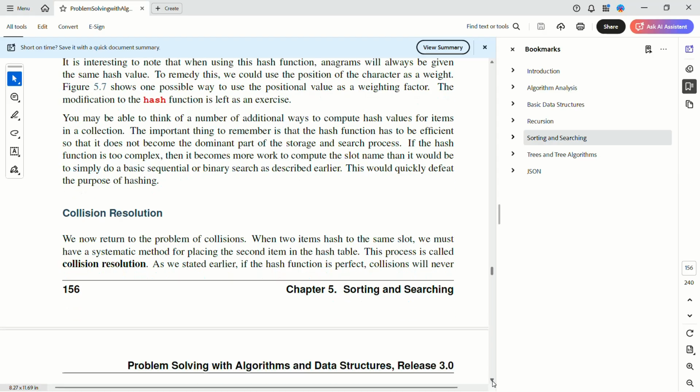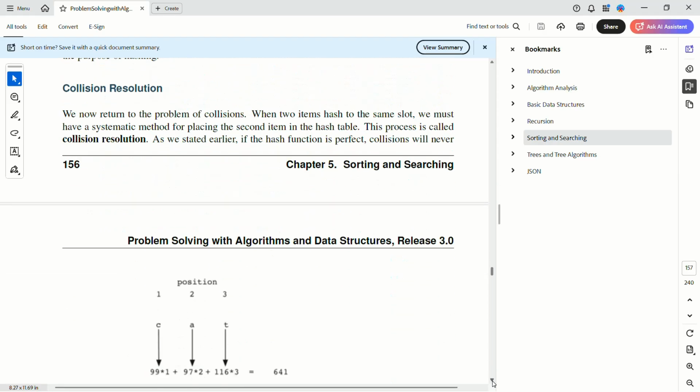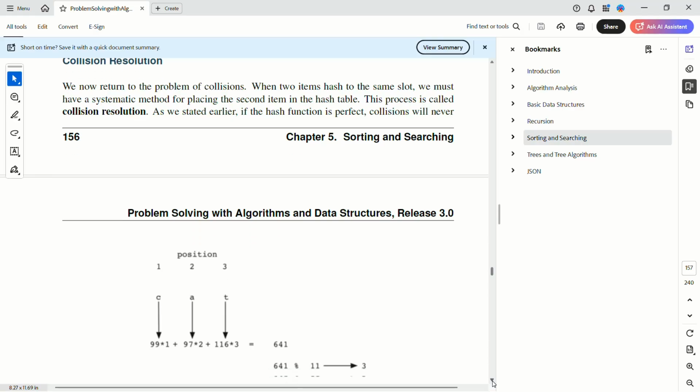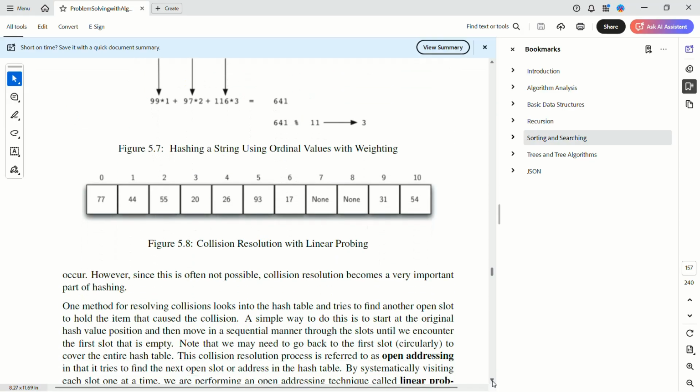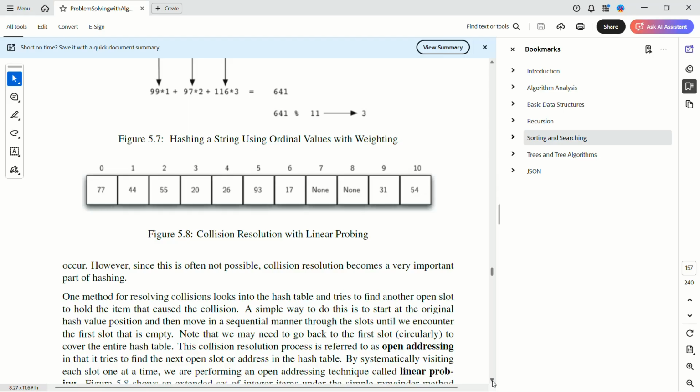Okay, so collision resolution. We now return to the problem of collisions. When two items hash to the same slot, we must have a systematic method for placing the second item in the hash table. This process is called collision resolution. As we stated earlier, if the hash function is perfect, collisions will never occur. However, since this is often not possible, collision resolution becomes a very important part of hashing.